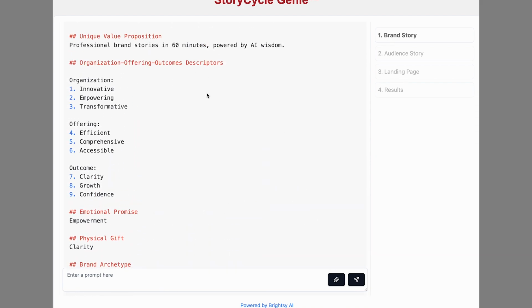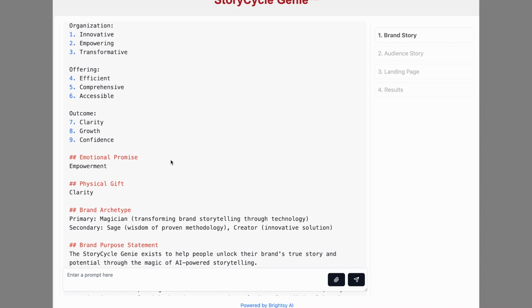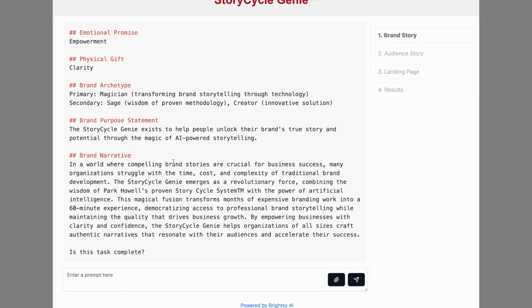Even here, I call this the OO exercise of giving you 9 one-word descriptors, 3 for your organization. In this case, it says it's innovative, empowering, and transformative. The offering, what you experience with the Genie or your product or service, is, in this case, efficient, comprehensive, accessible. And the outcome, what do you get from it, is clarity, growth, and confidence. The emotional promise is empowerment. The physical gift is clarity.